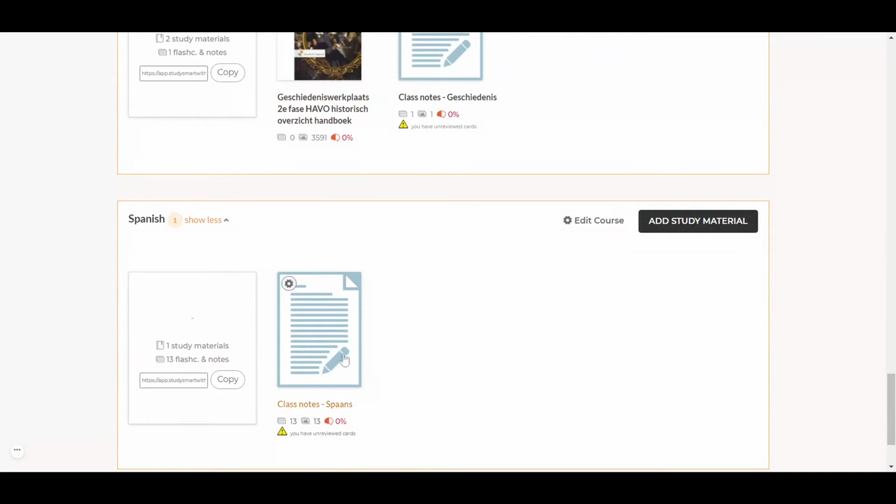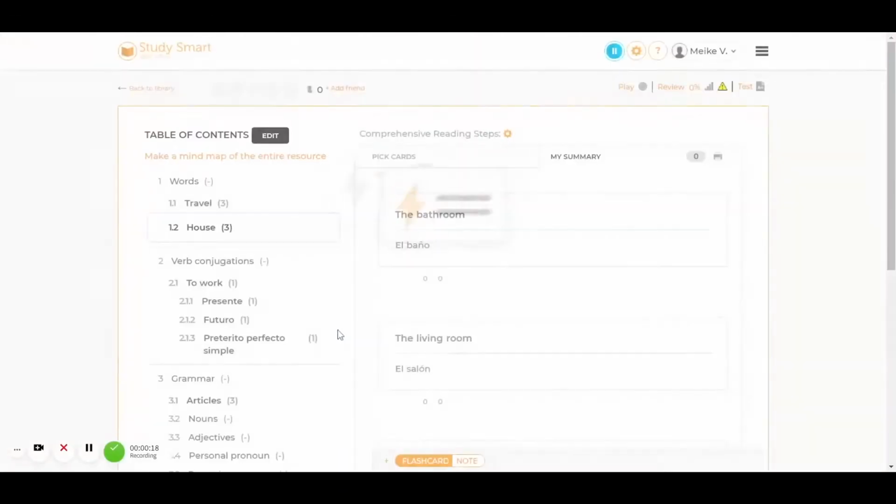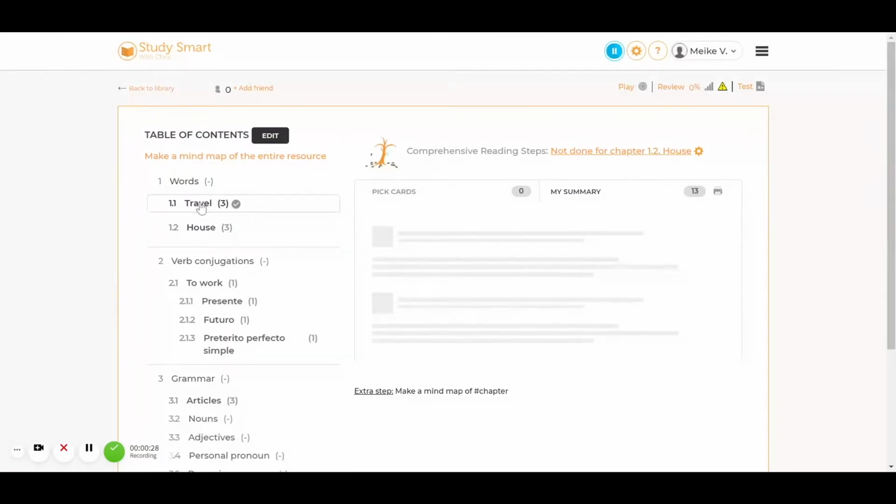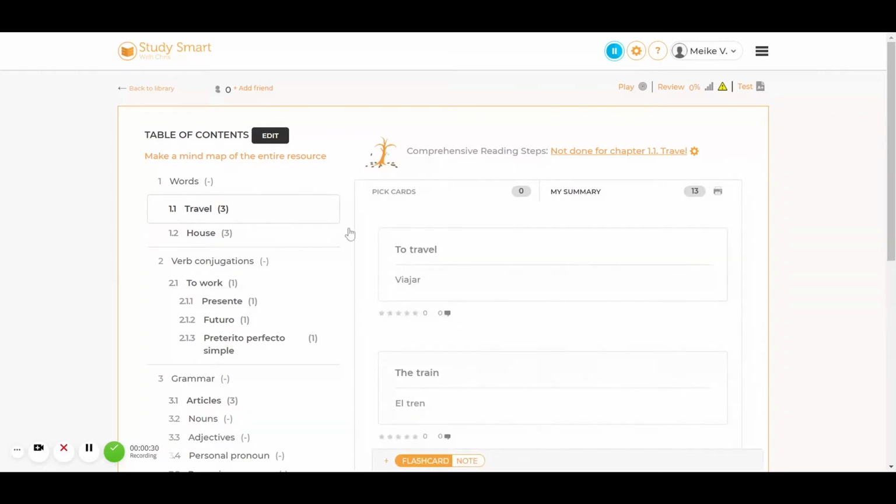So if I click on that, I have divided my study materials in 3 chapters. So we've got words, verb conjugations and grammar. For the chapter words, I've added 2 sub-chapters. So for example, the subject travel. So we've got the travel, viajar, the train, the tren.